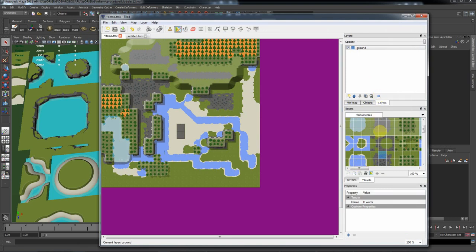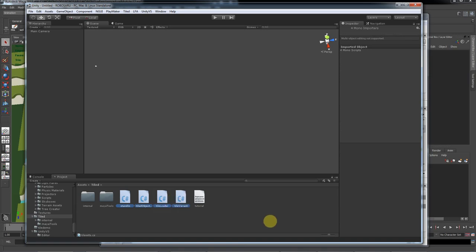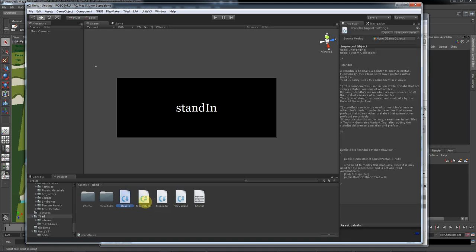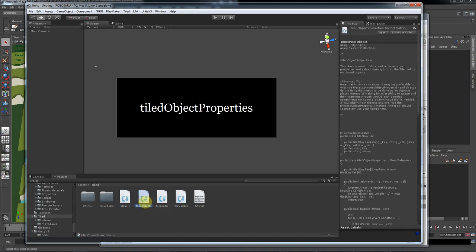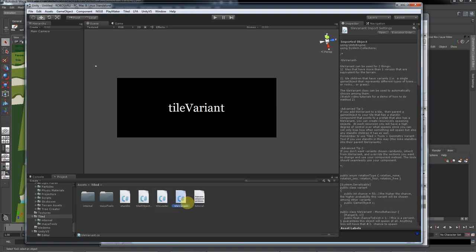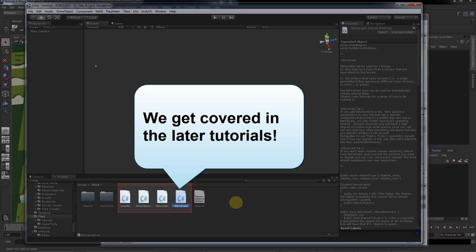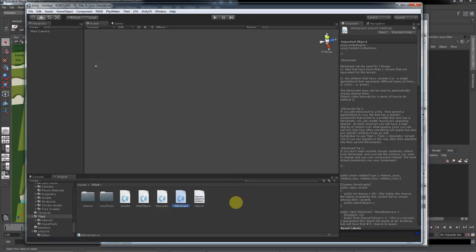Now for those of you who want to jump in without watching all the tutorials, I want to give a quick overview of the 4 components that the tools expose to you. Now these 4 can be found at the top of the Tiled folder. And we have stand-ins, tiled object properties, which is just a container for object properties coming in from Tiled, tile loader, and tile variants. These 4 components are the only thing you'll ever need to look at in Unity if you use the tools. And mainly, I want to point out that all have a description in the inspector if you click on them, so you can always know what they do.